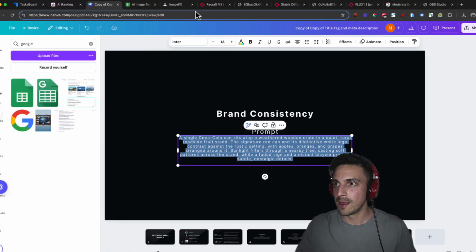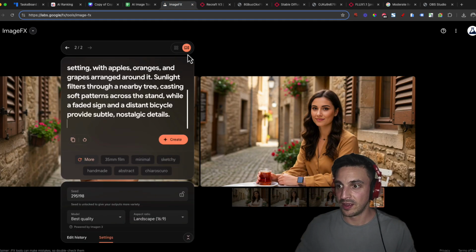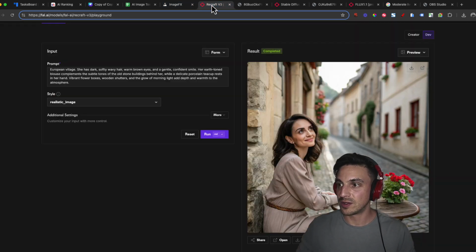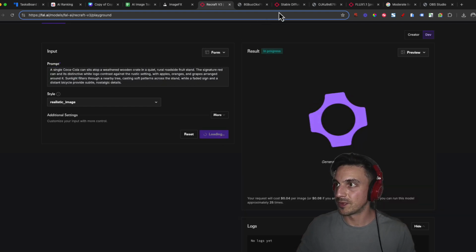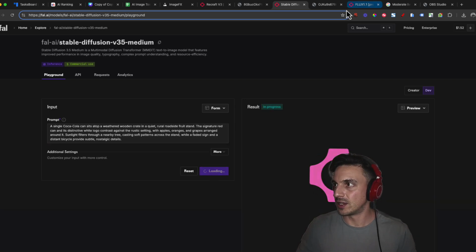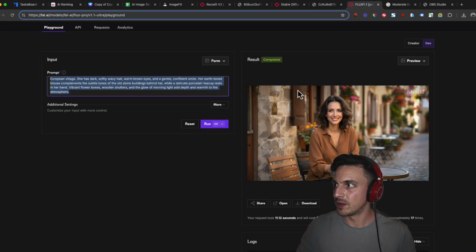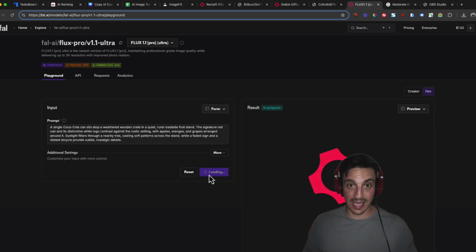Let's go to image effects. We're going to select all of these here. We're going to create this one. Going to go Recraft, and we're going to run Stable Diffusion. Going to run Flux 1.1, and we're going to run. Hopefully, I don't run out of credits, and I should be fine. Now, obviously, again, the test is very subjective, and each model will do better when you prompt it differently.